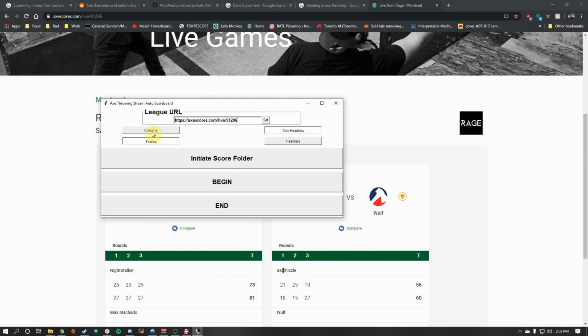Here we can select between if you want to use Chrome or Firefox depending on which one you have on your computer. And if you want, you can also do headless and not headless. If you select headless, that means that the web browser, which the program will create to read from, will not show up on your screen. You won't see anything. So it's up to you if you really want to run it that way.